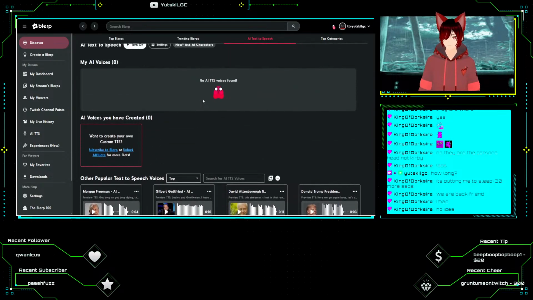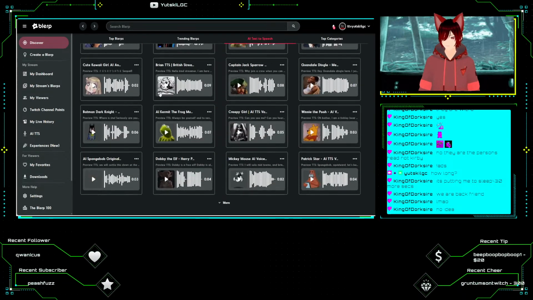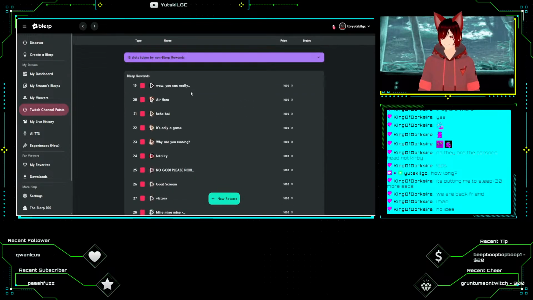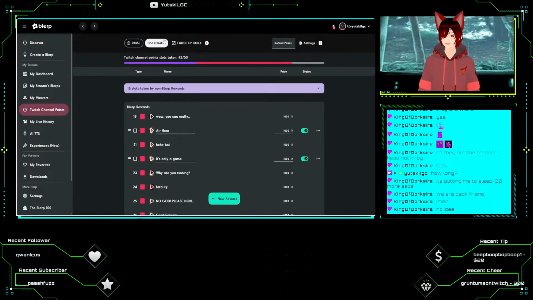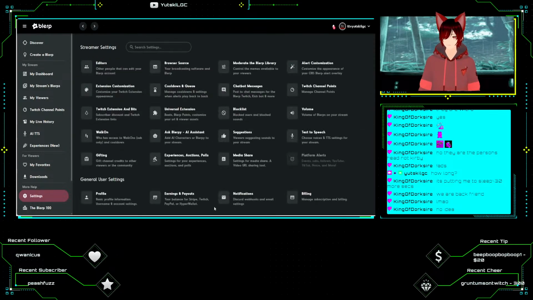Excuse me? We can add TTS voices now? AI TTS voices? Let's go. Or maybe it was this. There they are. I found them. I'm gonna turn my display off just for this part here, just in case there's some key or something.